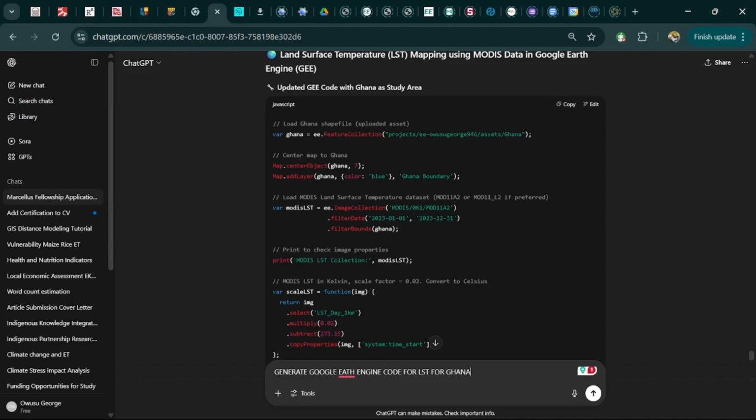Before you can generate the Google Earth Engine code, you have to make sure that you have your shapefile on Google Earth Engine. So generate Google Earth Engine code for Ghana. You can just specify the date and the time, or you can just leave it default, and the AI tool will just use its own date. When you copy the code to Google Earth Engine, you just change the date to your preferred date, then you run the code, or you can just specify it here: generate Google Earth Engine code for LST for Ghana, maybe 2000 or 2020. Just specify your date there.